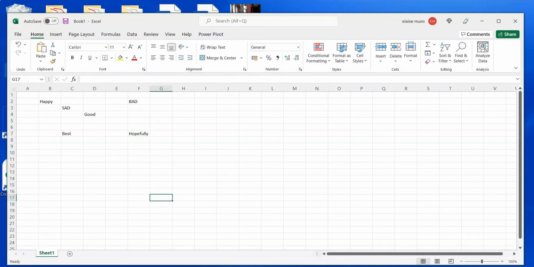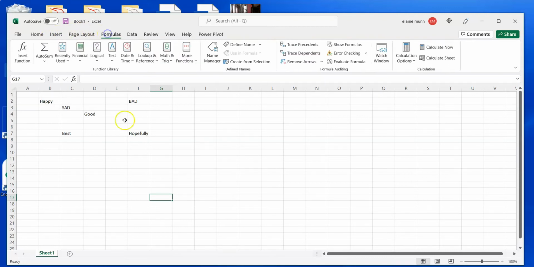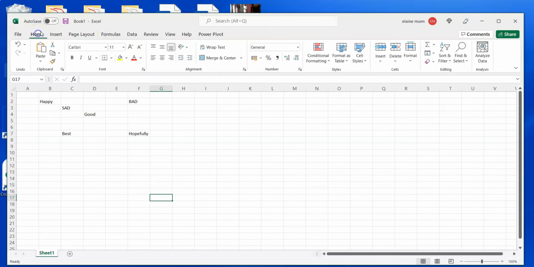where the things are. But some of them make sense. If I wanted to insert something, like put a picture in or add a chart, I would go to insert. So they make sense. If I wanted to do a formula, it makes sense, I would go to the formulas ribbon. Okay, so at the minute, let's just look at the home ribbon.